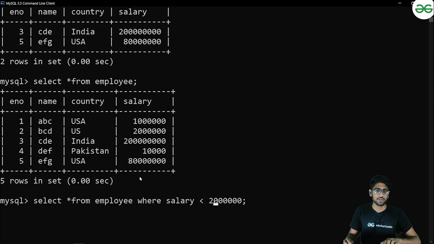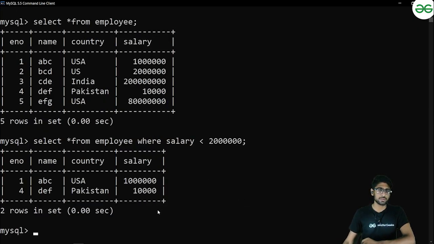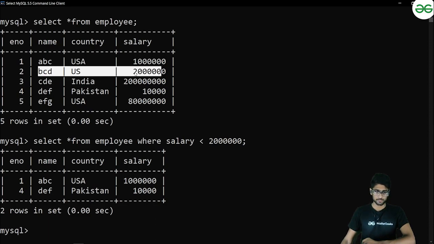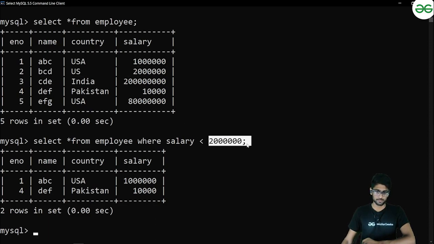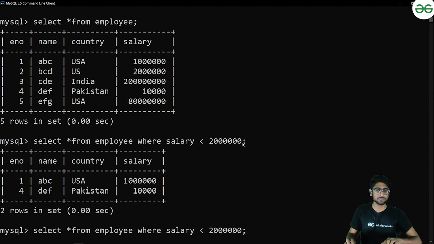So the values less than this particular value will be printed, and for that we'll use this command. As soon as I press enter, it is showing these 2 values, and it is not including the second row because this is equal to this value. In a similar way, we can use the greater than or equal to, just like this.